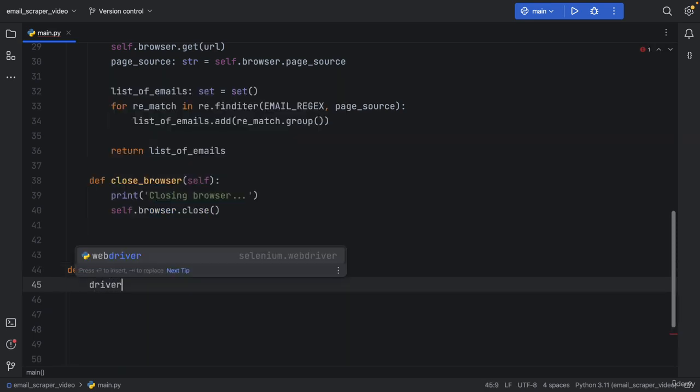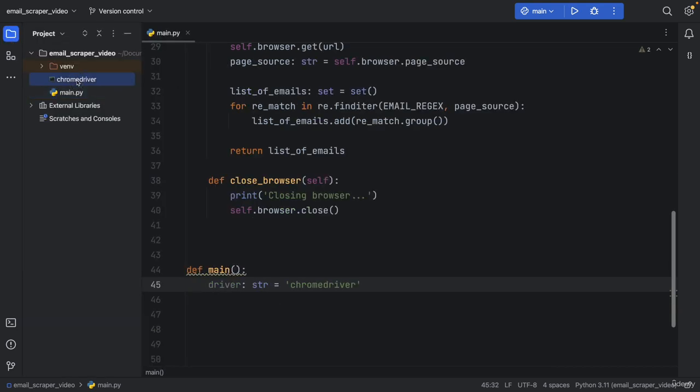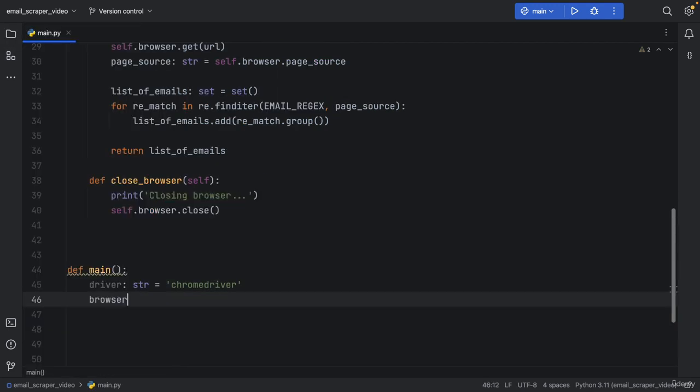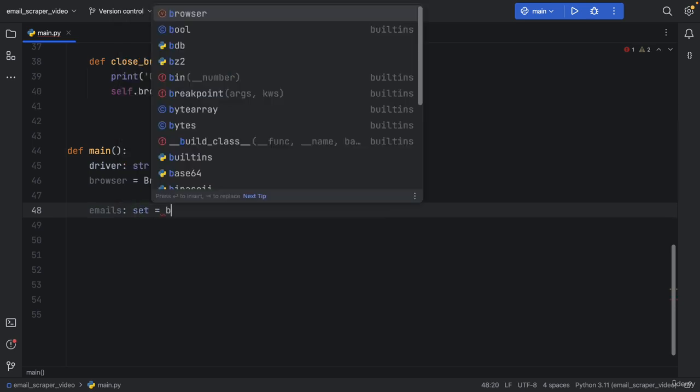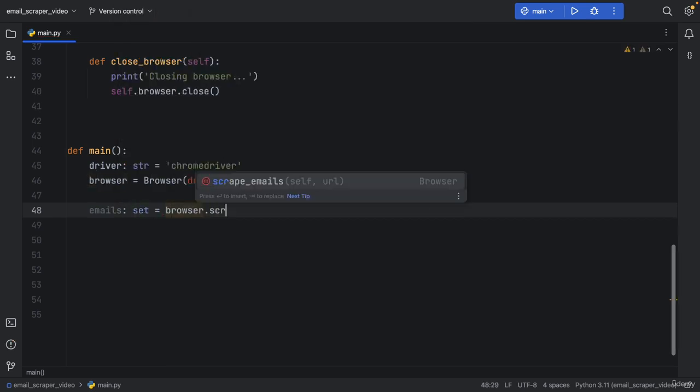And we need to create a driver of type string, which is going to be equal to your driver path. Right now I have chromedriver in my main folder, so all I have to do is type in chromedriver, and it will refer to this one over here. And the browser is going to equal a browser with the driver set to the driver. And for the emails that we want to scrape, which will be emails of type set, we're going to create a browser.scrape_emails, and we need to insert the URL that we want to scrape the emails from.